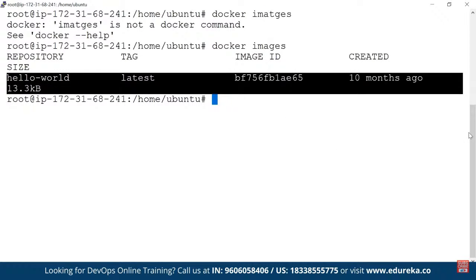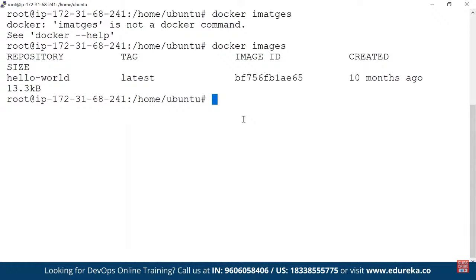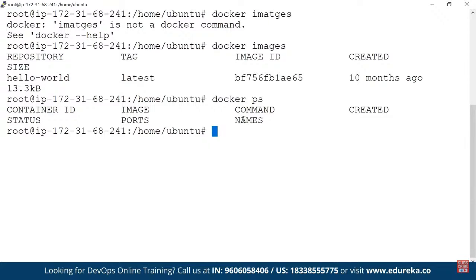Now guys, whenever we run a hello world program, it just prints and exits the program, right? If it's a Java program, a .NET program, a PHP program, or a Python program, it just prints hello world and then exits. So whenever you run this Docker Hub image to convert it into a container, it will print hello world and then the container will exit. So guys, if you want to see if there is a running container, you can run the command Docker PS.